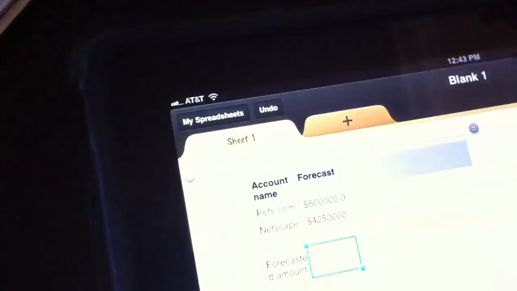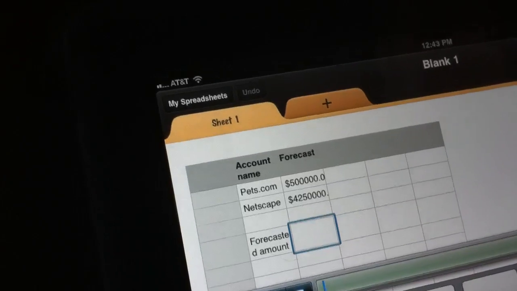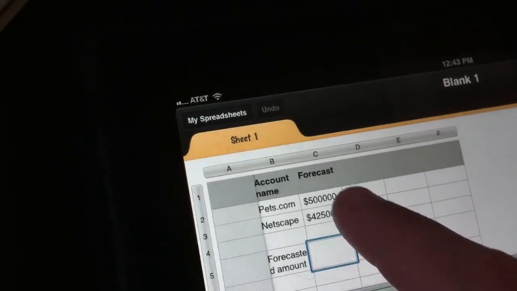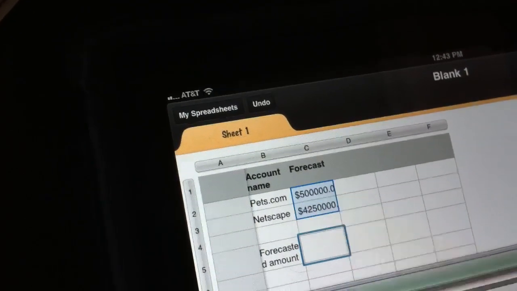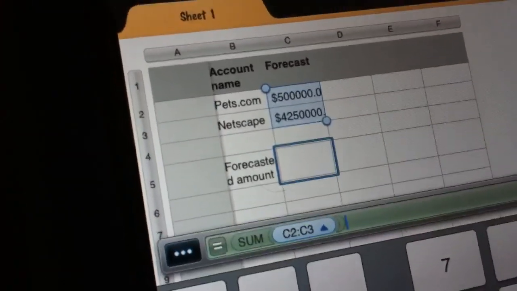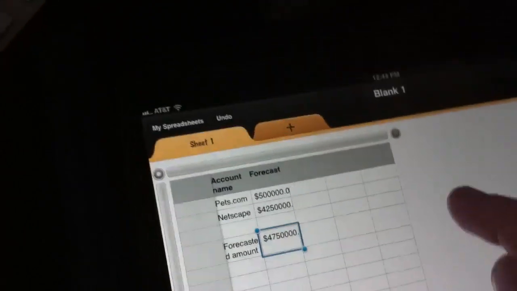Okay. So anyways, now I've got this. Now the next thing I need to do is make a formula. Okay. So I just hit this little equals sign and then I just drag over the ones I want. And as you can see, it's now summed C2 and C3. There you go. So that's not too hard. That's pretty simple.